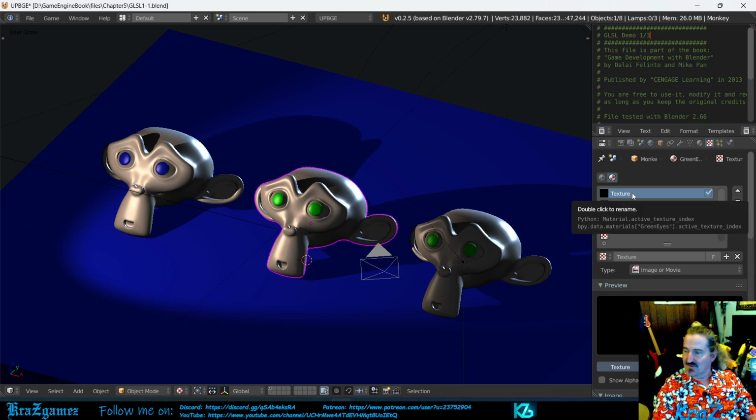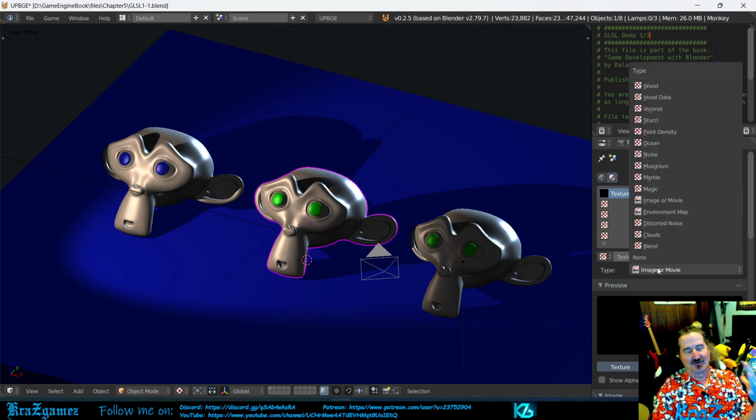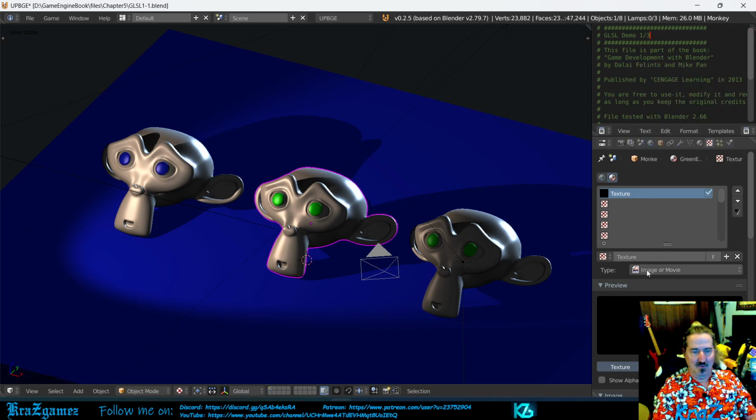All right, for working with the game engine, set the type for the texture to image. So we're going to go down here. If you're using any Blender past 2.75 or 2.76, it will automatically be set to image or movie. You have to set it on either one of these in order to change it to something else. So it will automatically default to image or movie unless you're running a way older version of Blender, which, I hope you're not. UPBGE uses this automatically as well.